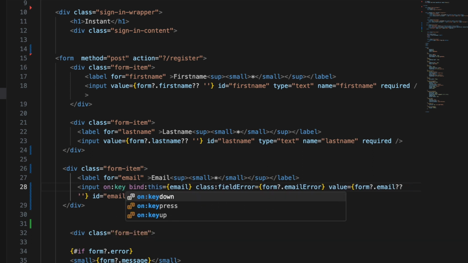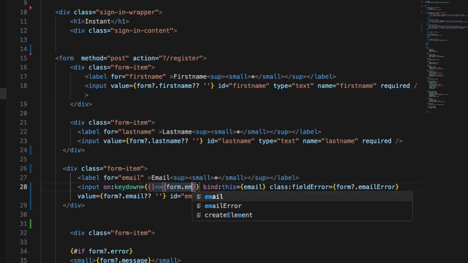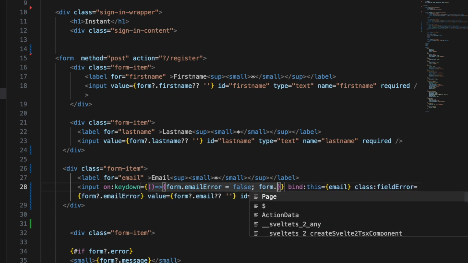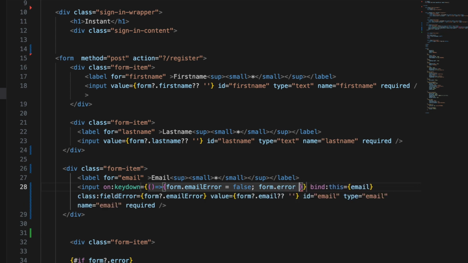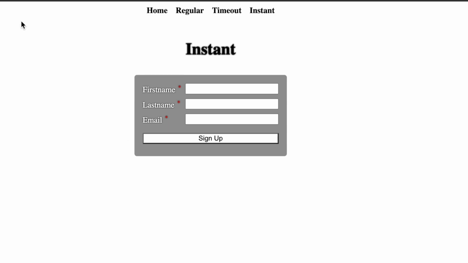On keydown, we're going to go ahead and run an anonymous function. We're going to use brackets so that we can do multiple things. What we're going to do is set form.email error to false and form.error to false, just like that. Give that a save. And inside of the plus page.server now, let's not forget to add our message. There was an error, and error equal to true. Save that. Now let's go ahead and give this a shot.